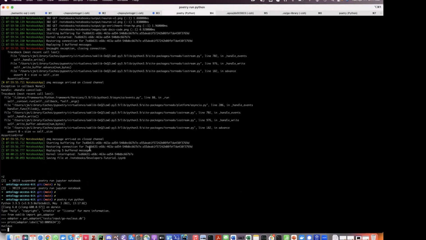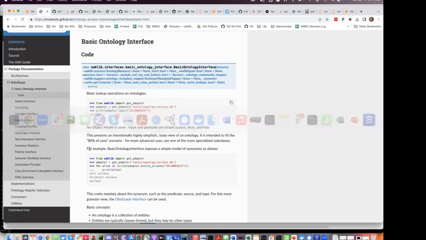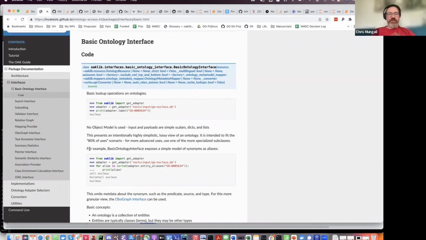Chris, could I make a request? Sure. Some of the terminology you use in the API is surprising, like get adapter, and it's returning a term label. So if you could explain the function names, that would be helpful. Absolutely. So just to be clear, adapter isn't returning any label.